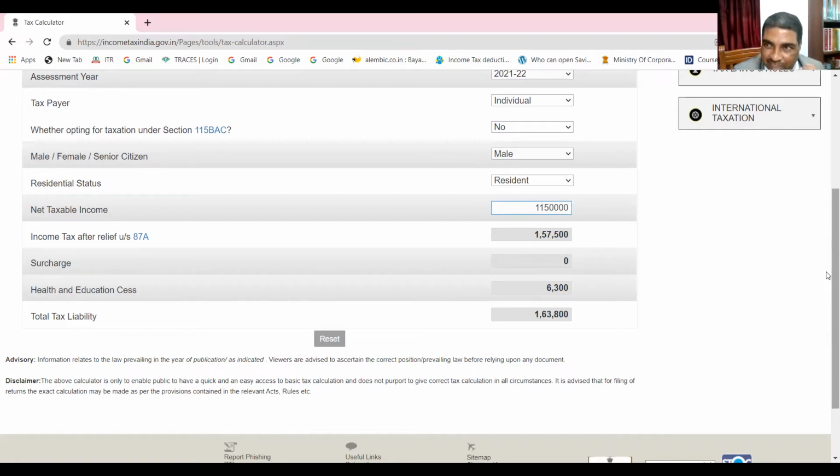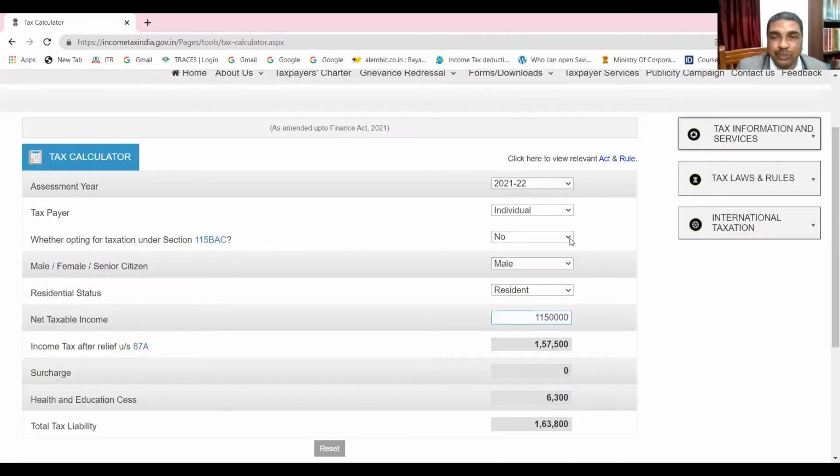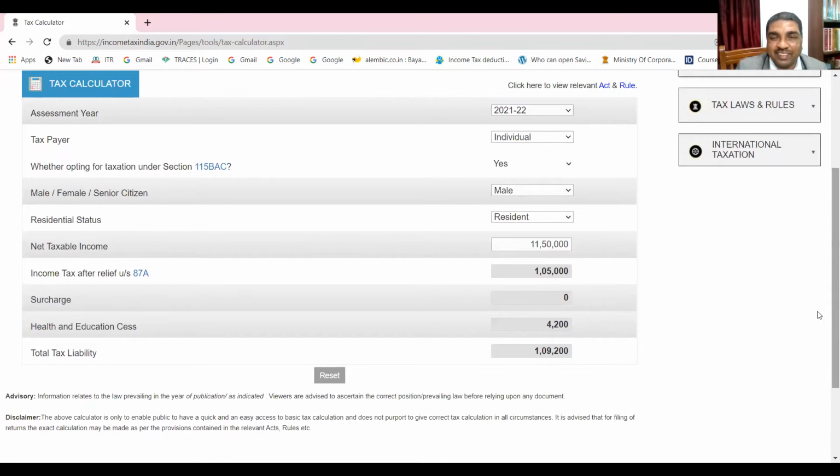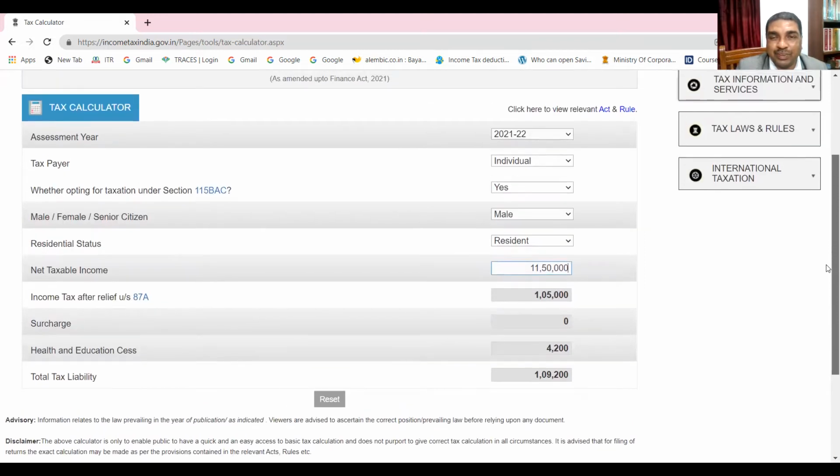So you need not know the slab rate. Straight away, by applying the calculator, you can find out the tax rate, tax amount. If you want to know what will happen if you go to the new scheme, you can select here. That means under the new scheme of taxation, what will be the tax? So you can find out here. This is under the new scheme. So you can easily compare. These calculators are very useful.